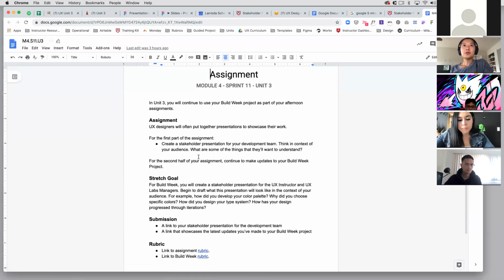for this afternoon, you will continue to work on your Build Week project. And for context, UX designers will often put together presentations to showcase their work. For the first part of the assignment, create a stakeholder presentation for your development team. Think in context of your audience. What are some of the things that they'll want to understand? And for the second half of your assignment, continue to make updates to your Build Week project.